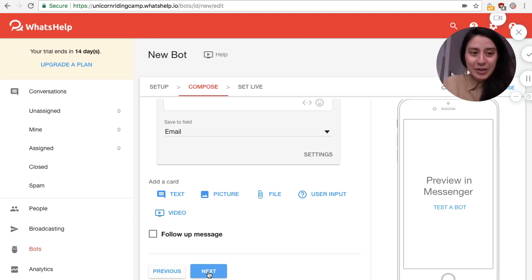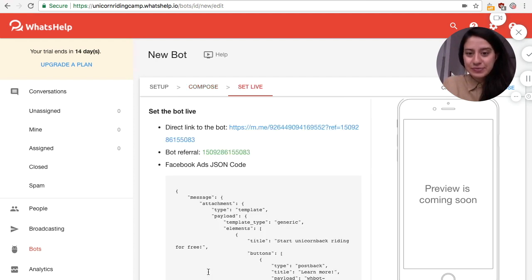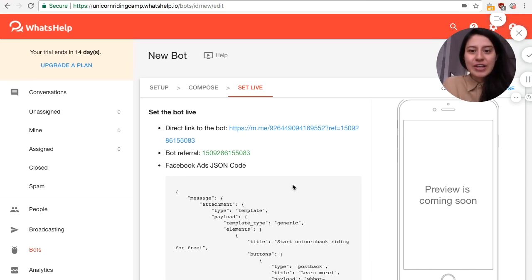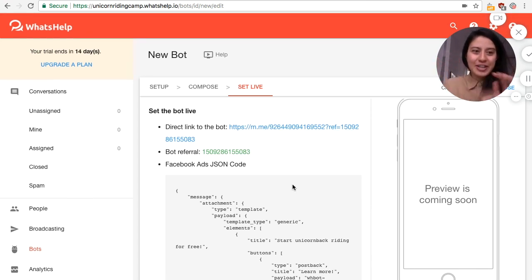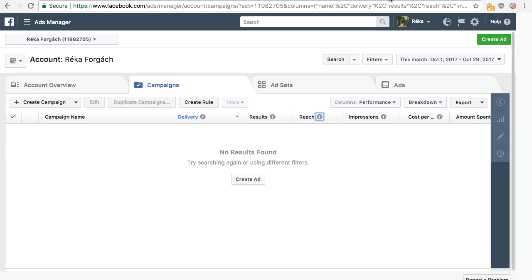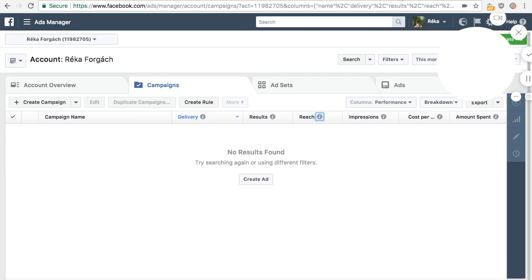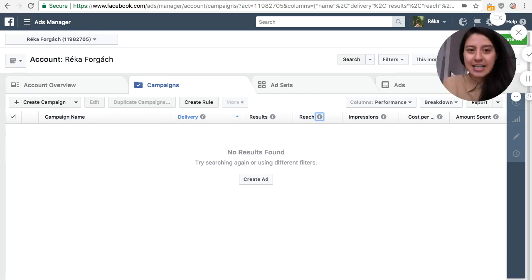And now we're going to go ahead and click next. And that's going to take us to the Set Live bot. So now that we've created our bot, what we have to do is create the actual Facebook message that this is going to be connected to, and then we'll see how to connect the two from between the WhatsApp platform to the Facebook Ads Manager. So follow me on over to said Facebook Ads Manager, where we are going to create a ad campaign for unicorn riding.